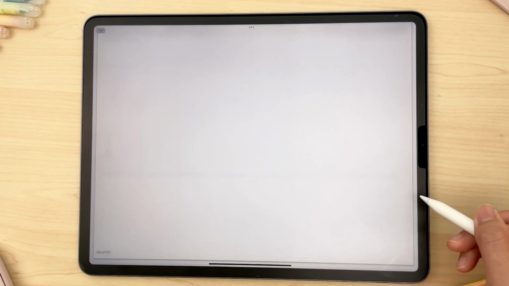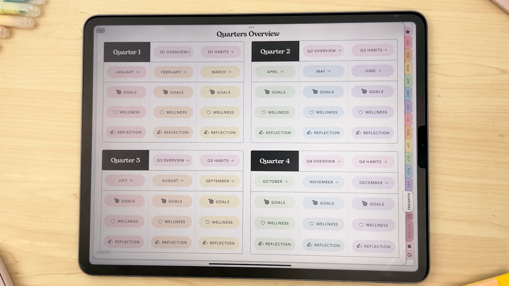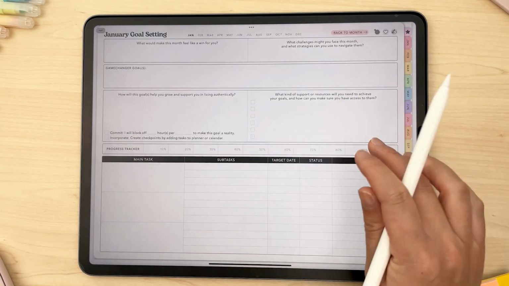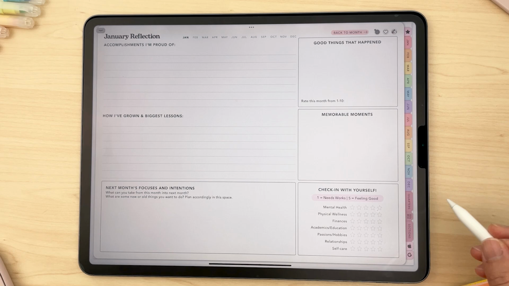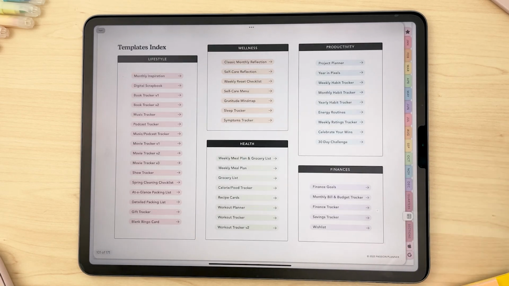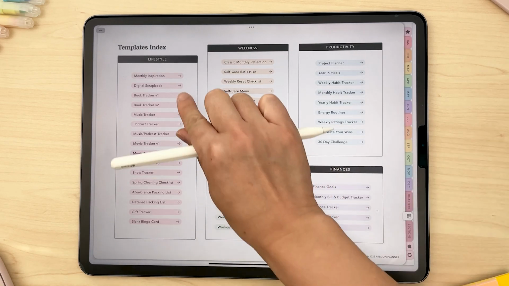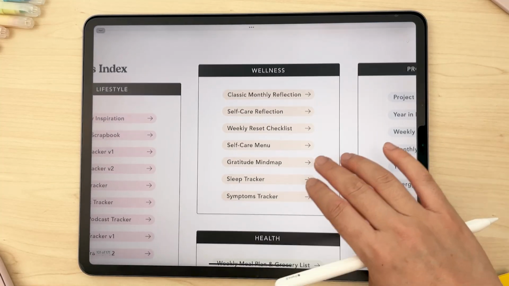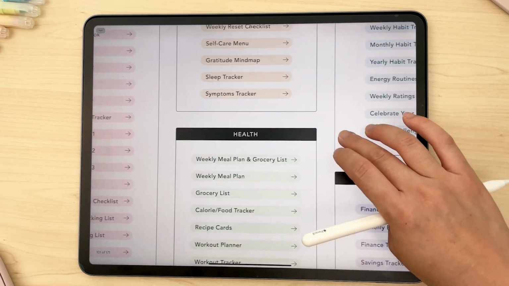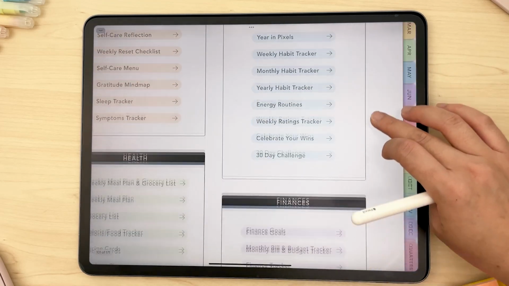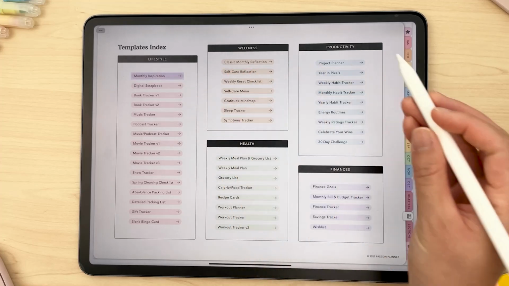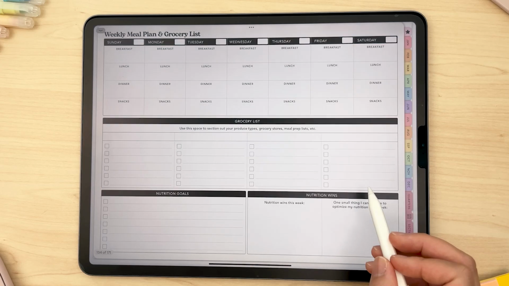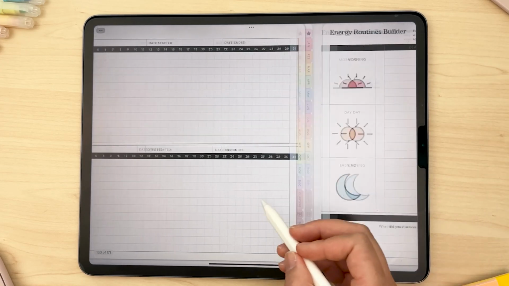We now have a quarterly overview tab, so here you can find your quarterly goals and habits along with the goals, wellness, and reflection pages I mentioned earlier. You can click this tab here to get to our new template index. We now have 45 different templates for you to organize different facets of your life like lifestyle, wellness, health, productivity, and finances. These templates are here for you to duplicate as many times as you like and move throughout your planner as needed.